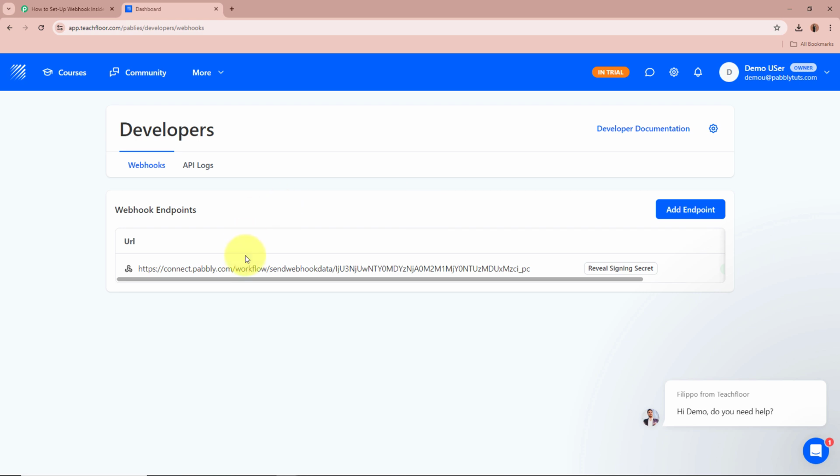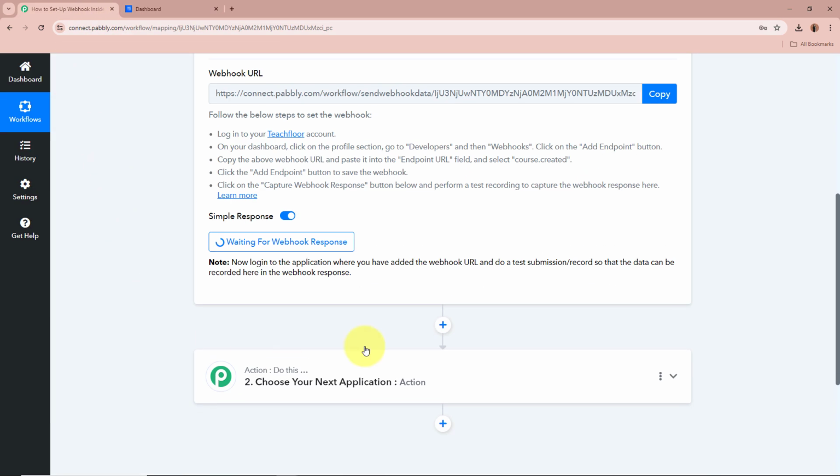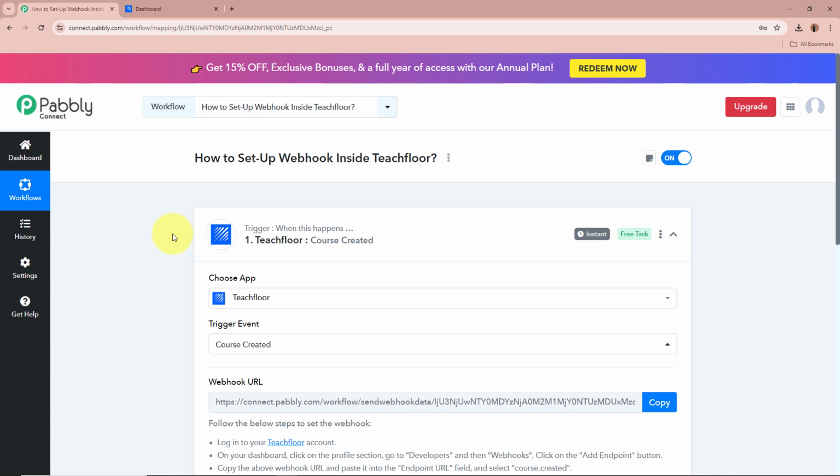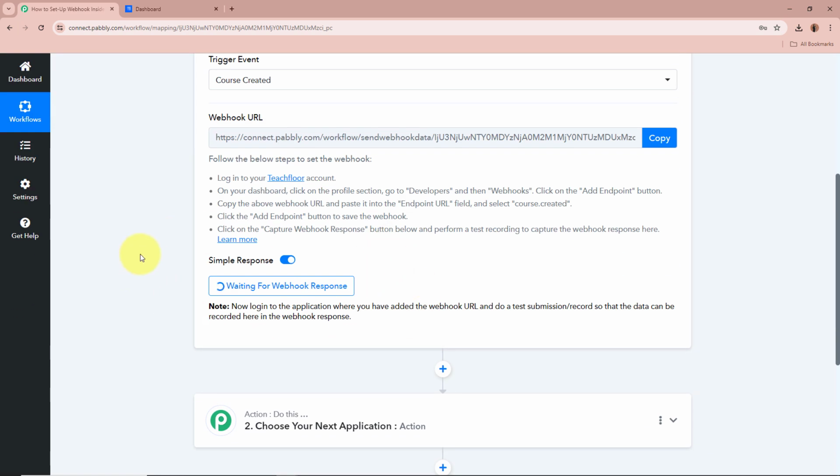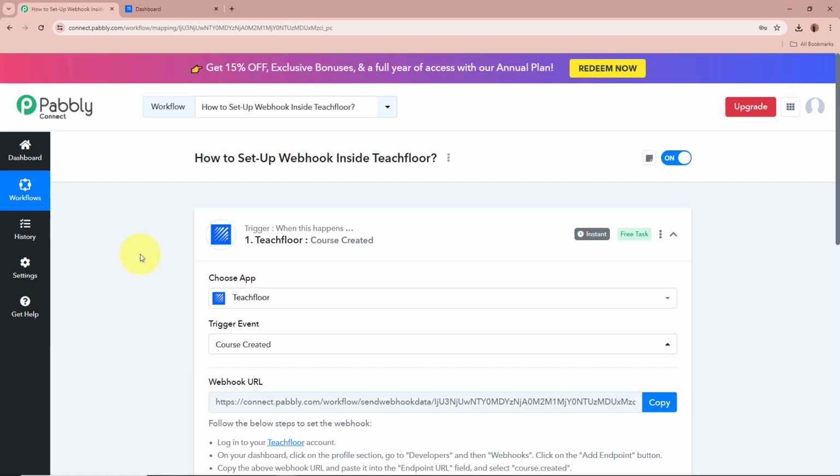As the webhook is now successfully added, I'm going to take you back to the workflow. It is saying waiting for webhook response. So now what we are going to do is create a test course in our Teachfloor account, and check whether Pabbly Connect captures the response of the test course that we're going to create in our Teachfloor account or not.